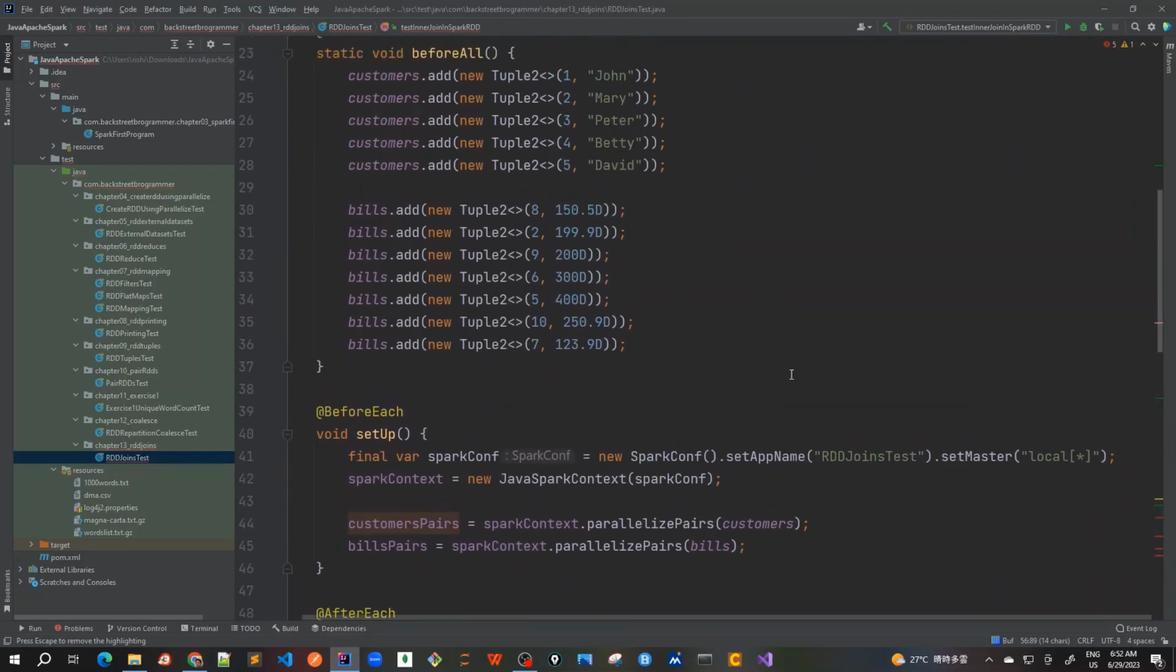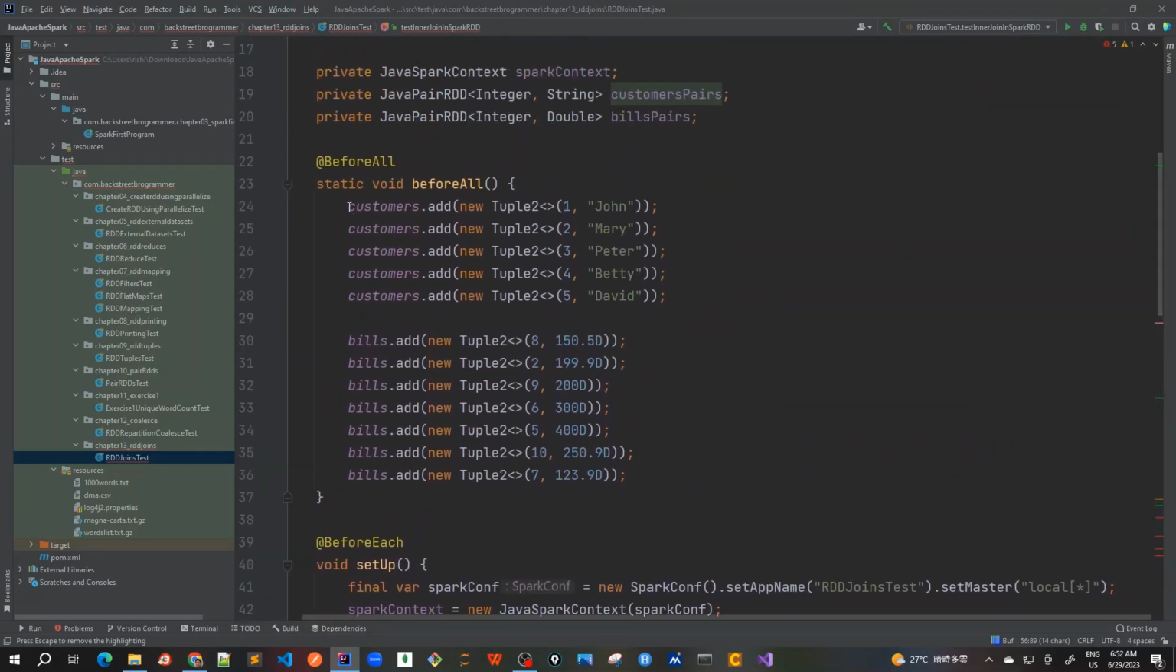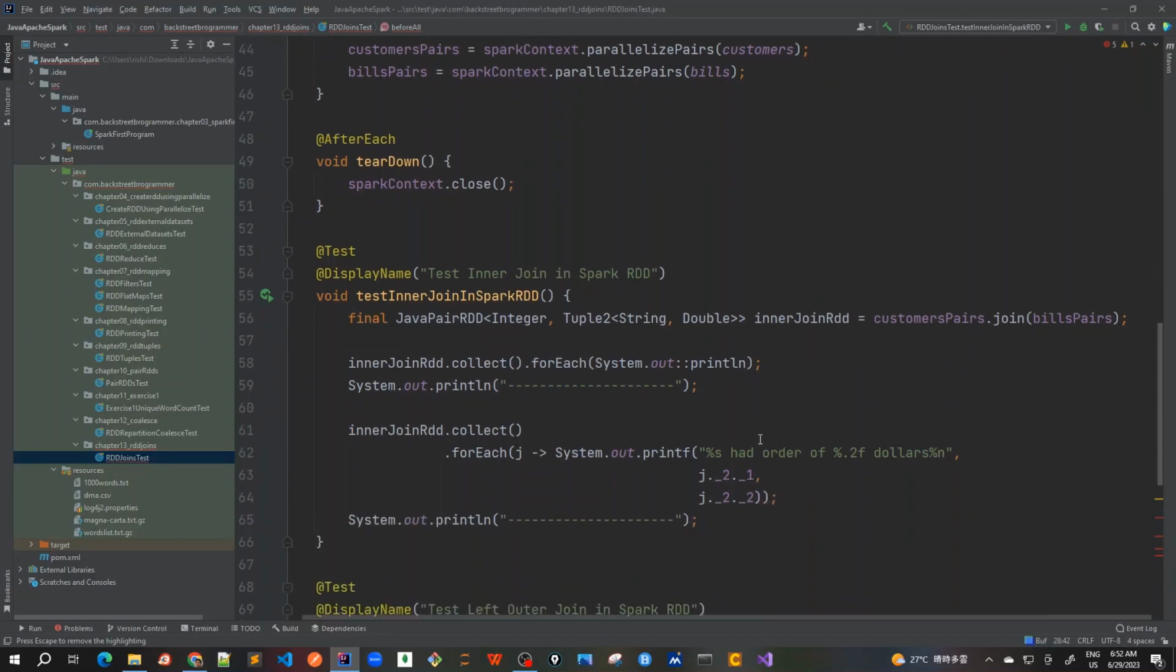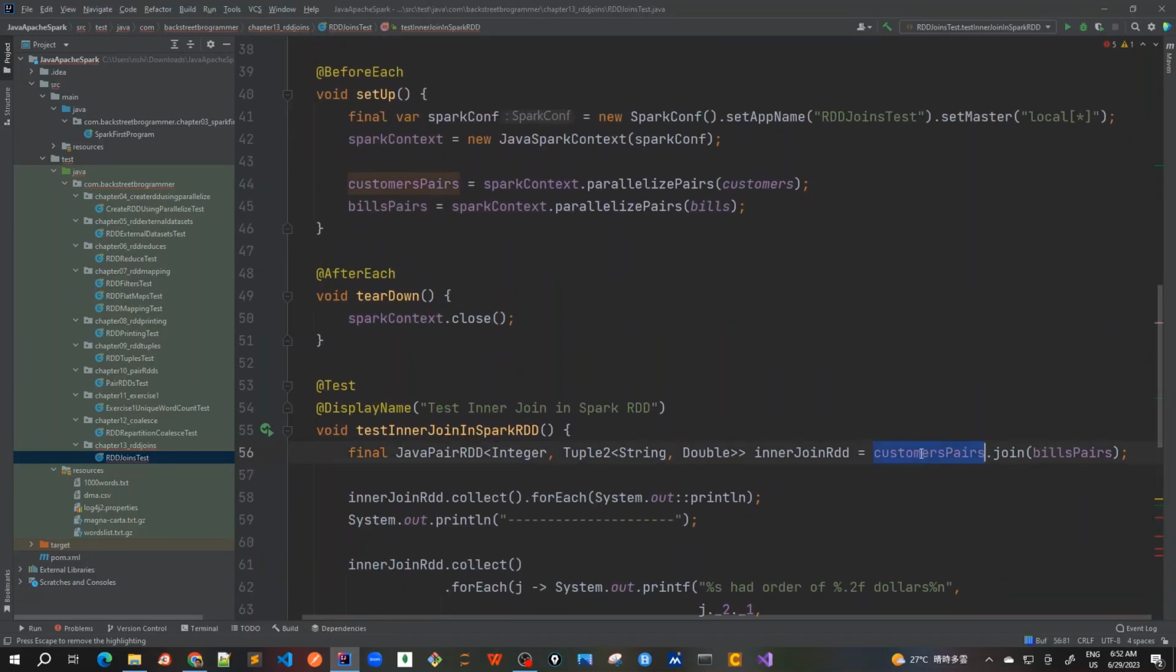So let me explain it in a better way. Suppose we have all the customers, but for John, for example, we don't have any entry in bills. Only for Mary and David, as we have seen in the inner join, the values are present in the bills pair RDD. But for the others, like 1, 3, and 4, for John, Peter, and Betty, there is no entry in the bills. So when we call left outer join, it will take all the keys from customer.